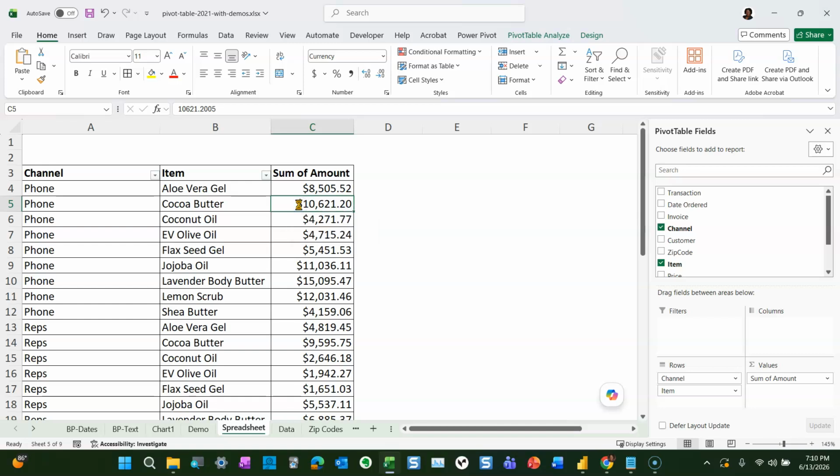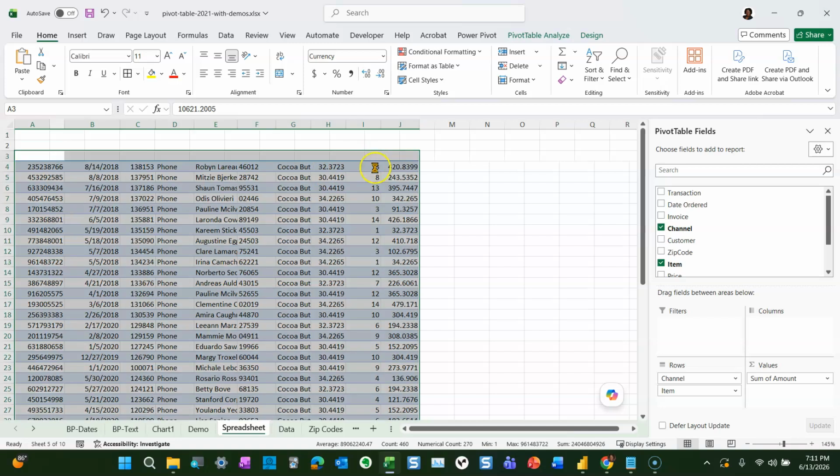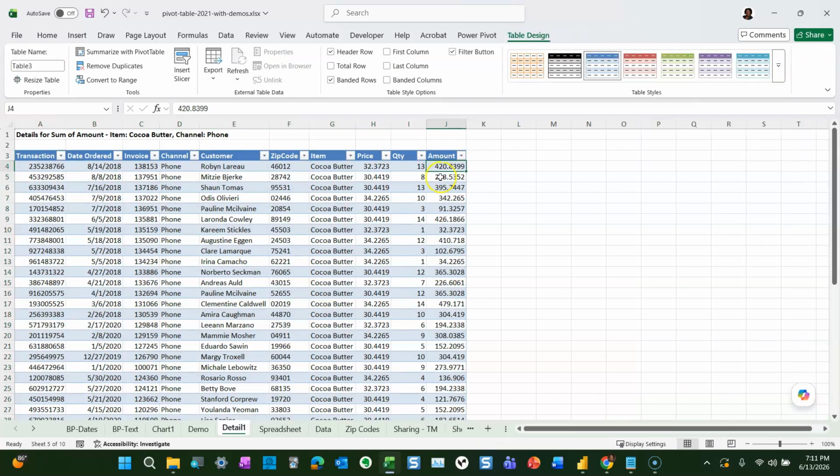What that does is it creates a separate sheet within your workbook. And in that sheet, you are going to see every single row that contributes to that figure. If you were to count the amounts in this particular column, they would actually add up to the $10,621 and some odd cents that you just saw. It creates a separate spreadsheet, not linked to anything. So when you're done inspecting the data, you can simply delete the spreadsheet and you'll be fine.